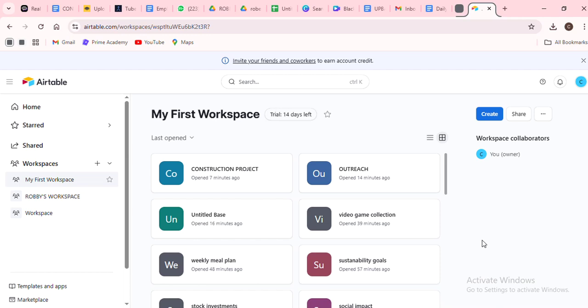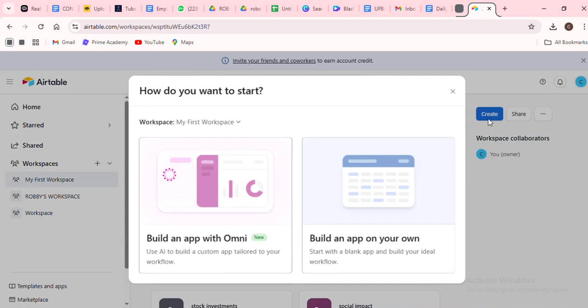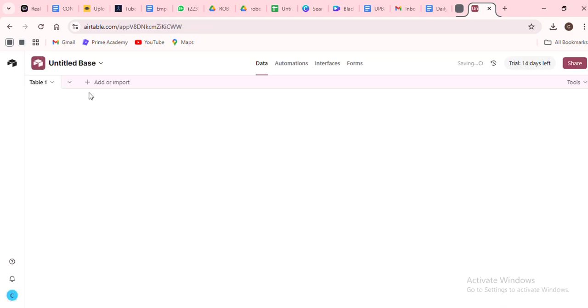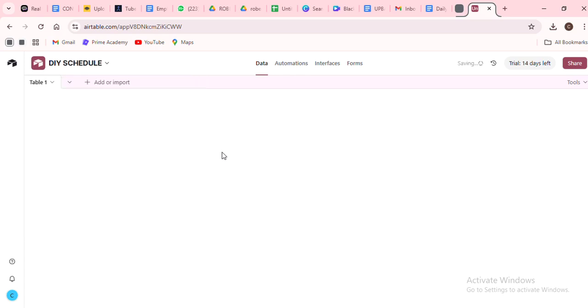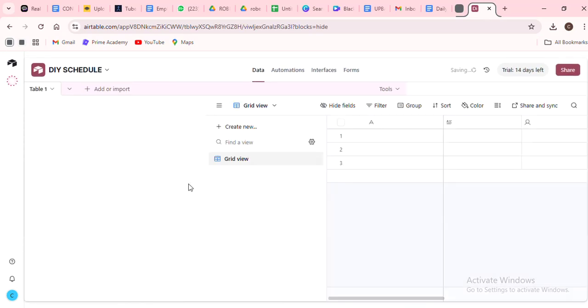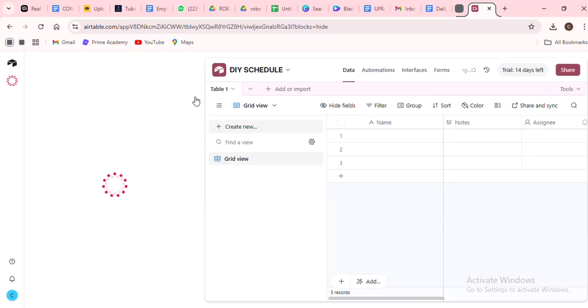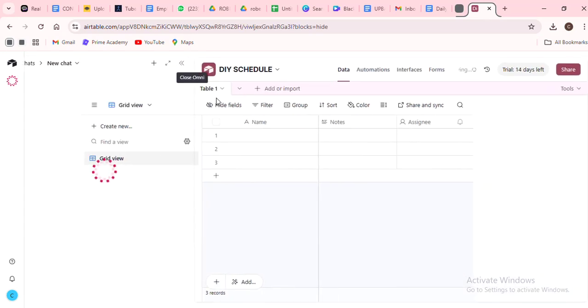First up, log into your Airtable account and create a new base by clicking the plus add button. This is where we'll build our schedule, so think of it as the foundation of your workshop planning. Why is this important? Well, a base is the primary building block in Airtable, and it's where all your data will live. Now that we've done that, let's move on to creating a table within our base.